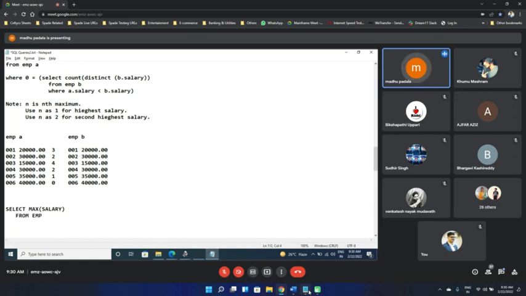If you want to get the max salaried employee details, I should give a subquery like this, where salary equal to. So I should move this one to a subquery. Select star from EMP where salary equal to select max of salary from EMP. So now I get the max salaried employee details. Yes or no? Yes, sir.